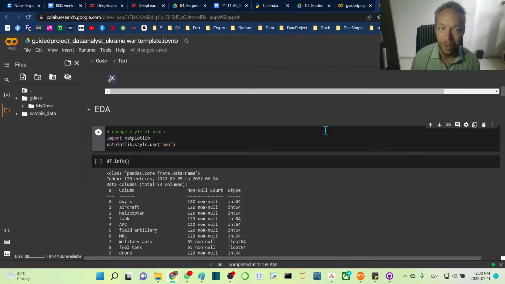Second part of our Ukraine war data analysis project. So we're going to start off into the exploratory data analysis section, the EDA section. For this data set, I wanted to do something slightly different, so I used a slightly different style on my plot.